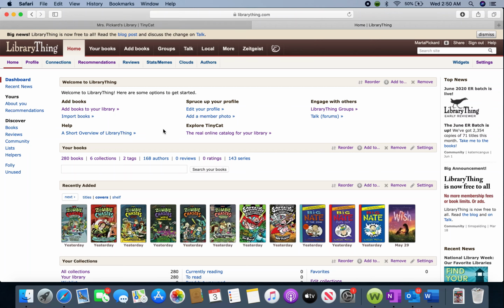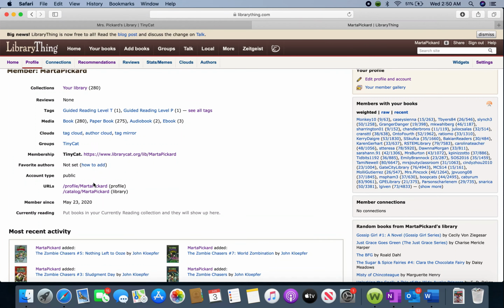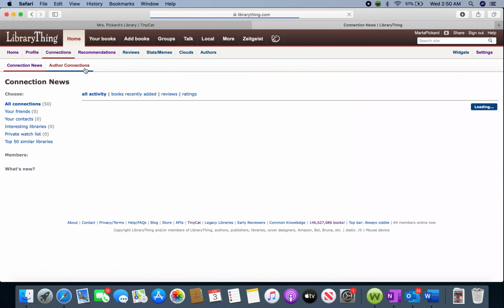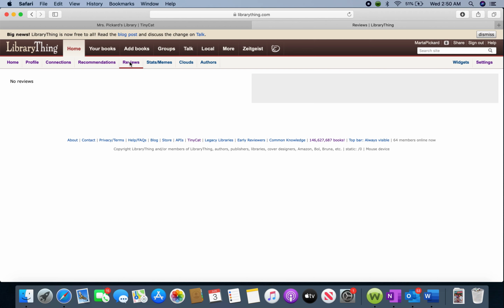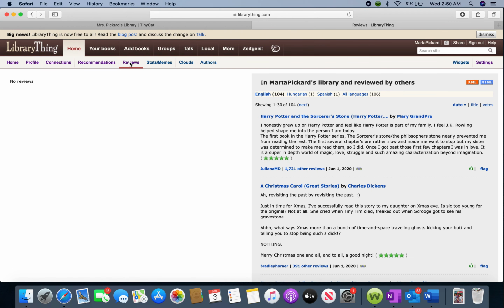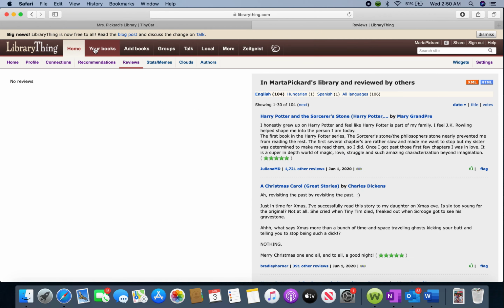Now just to go through all of the tabs here, there is a home button, and a profile button where I can build my profile. They have connections, recommendations, and reviews. Reviews is really good, because they have reviews of all of the books that you have in your library. Other people have reviewed the books, so that is available to the students.